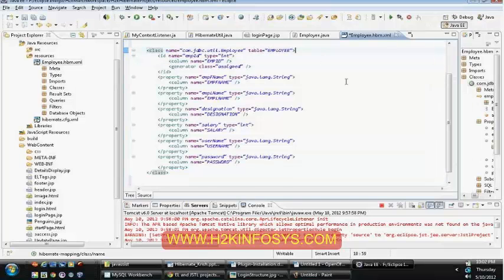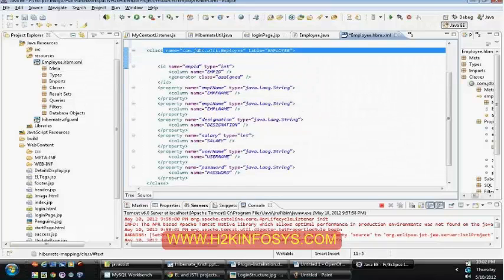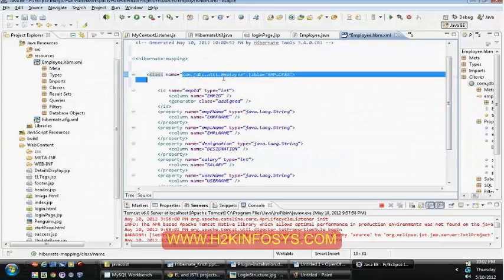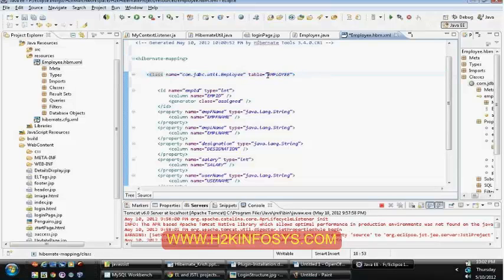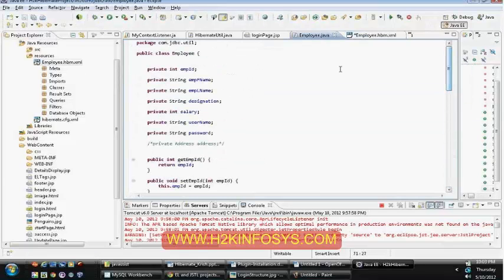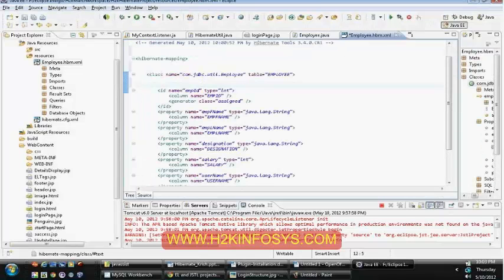The class tag will consist of information. It consists of two attributes. The first one is the name attribute, which is nothing but your Java entity bean, and the table to which it will map. Currently you can see that it has created a table. It has placed a table name called employee automatically. How has it selected? It will take a look at the class name. Currently the class name was employee, and your plugin has assumed that you are going to use the same name as your table also.